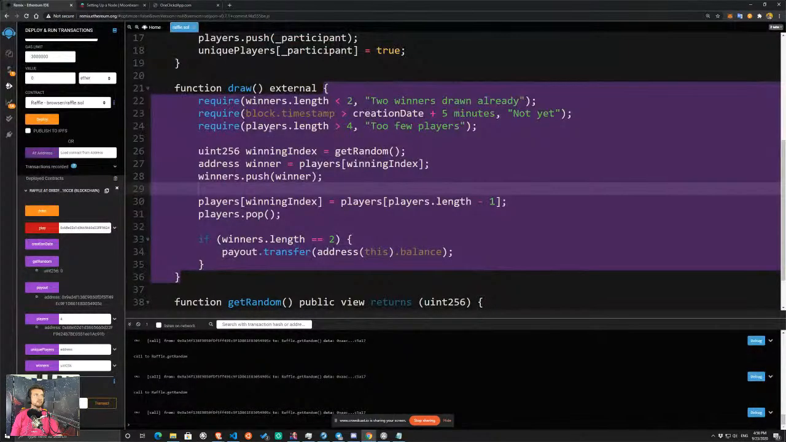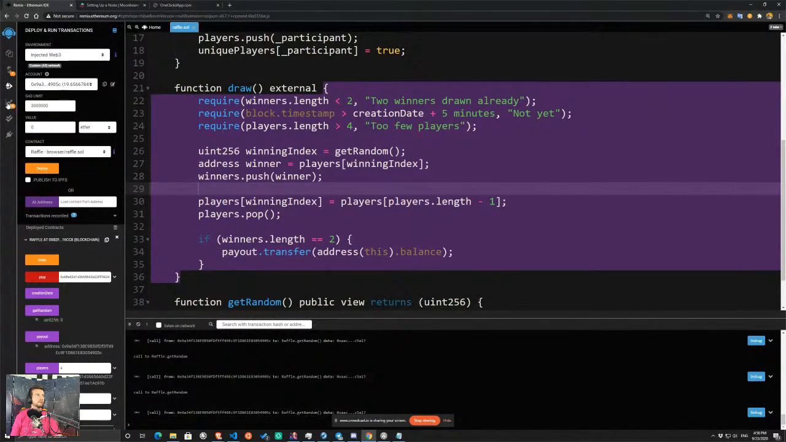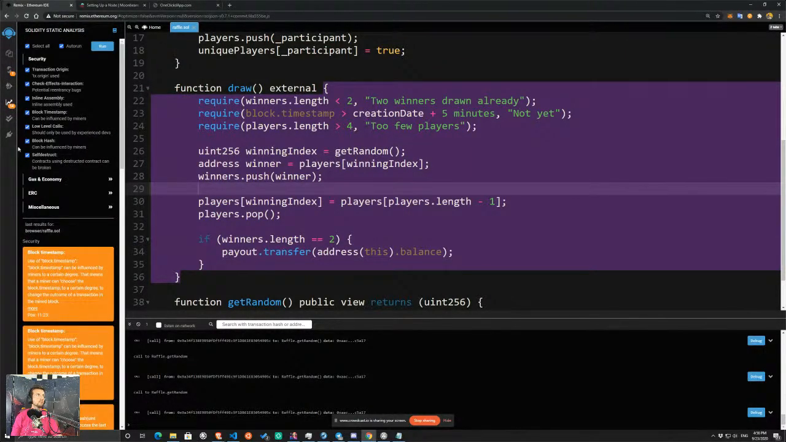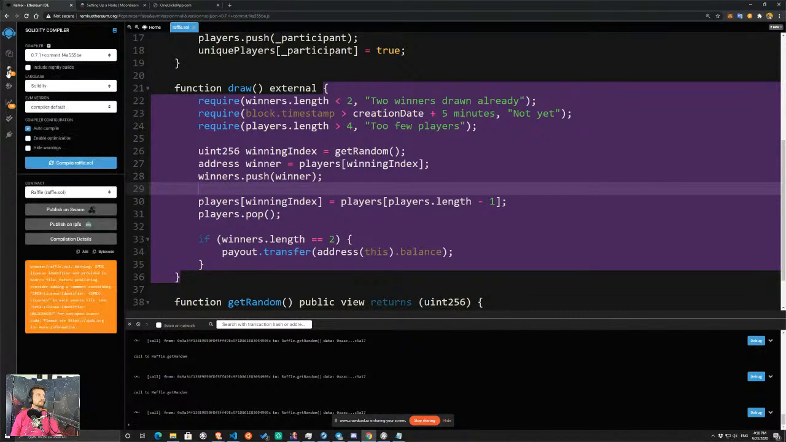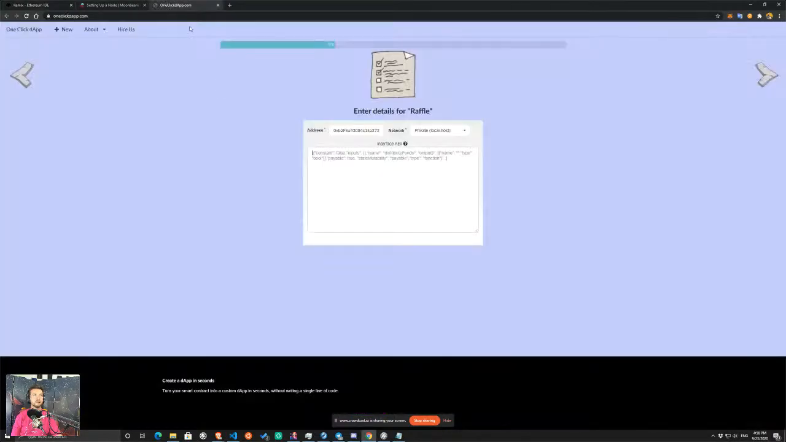And let's provide it with the ABI. So the ABI you can find, I think it's here. No. It's here. There we go, ABI. That's in the second tab, in the compiler section. Under your contract, under compilation details, you will see the ABI and the bytecode. So we need the ABI. Just click on it, it'll get copied into your clipboard, and then paste it in here.